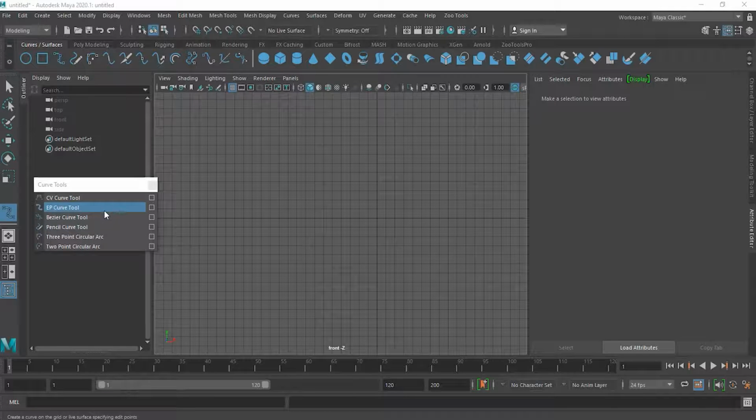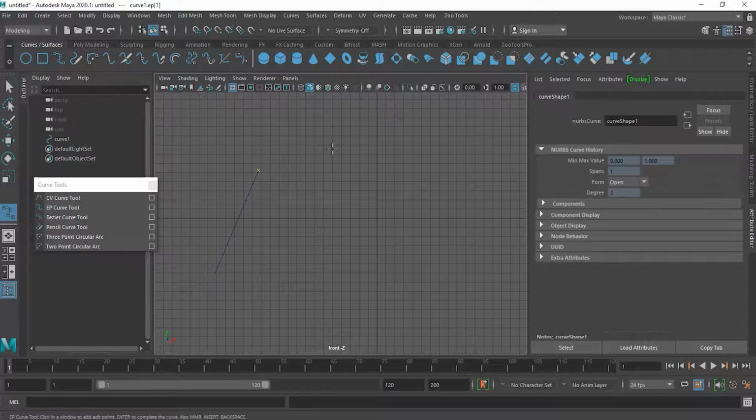Now the EP curve tool, unlike the CV curve tool, does not require a minimum of 4 points, and it does not create straight lines with curves made in between them. It's not like that. With the EP curve tool, if I start drawing with points, you will notice that wherever I click, a curve is being made. So basically it does not require any kind of straight line, just like the CV curve.